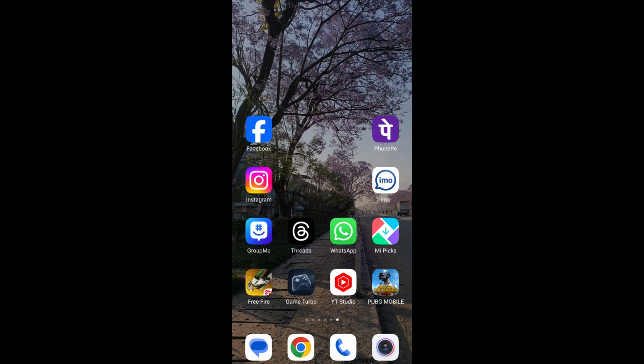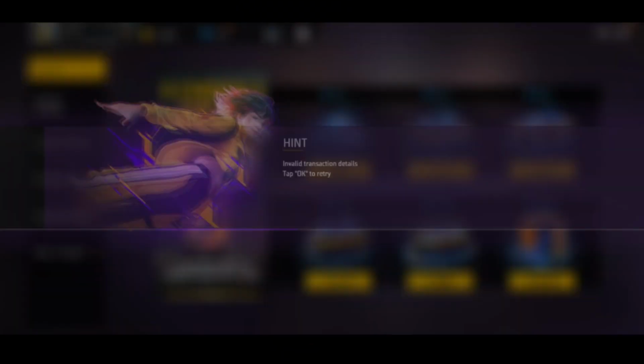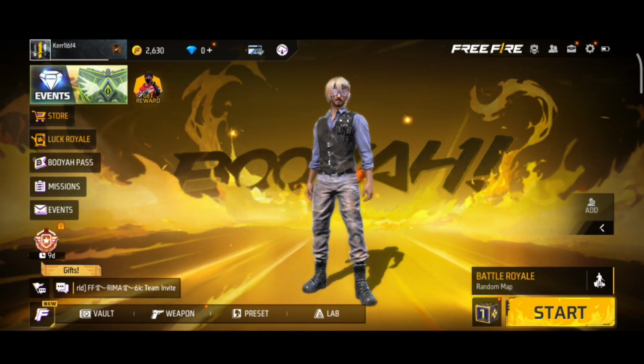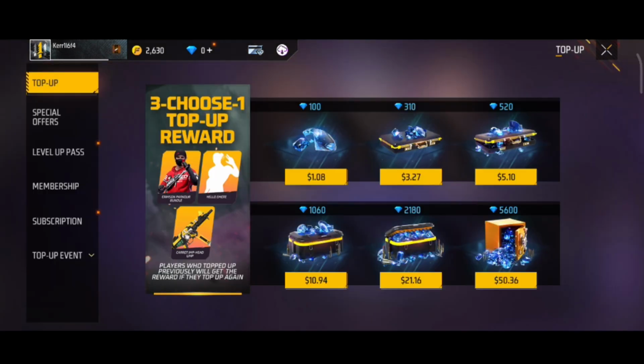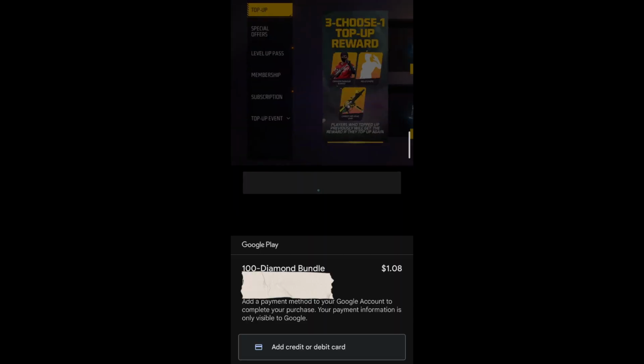Without further ado, let's get started. First, open your Free Fire app, then tap on the diamond icon that appears on the top of your screen. As you can see, you are led to the top up option where you have been given diamonds and their prices. So basically, if you try to purchase any of these and you've already made a purchase from your Google Play Store in your Free Fire app, then you do not get the Google Play Store discount.